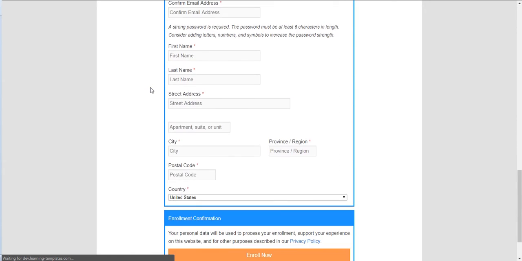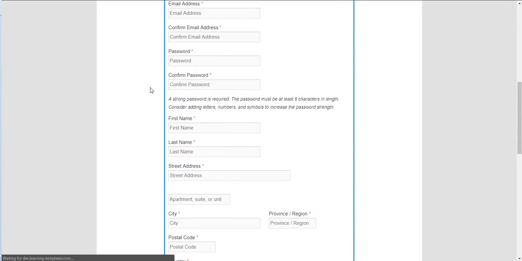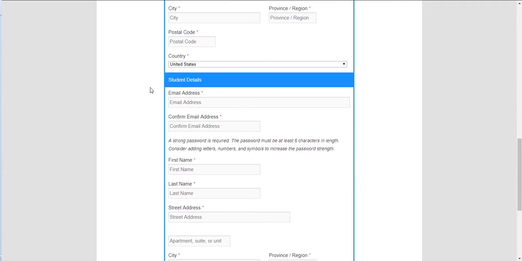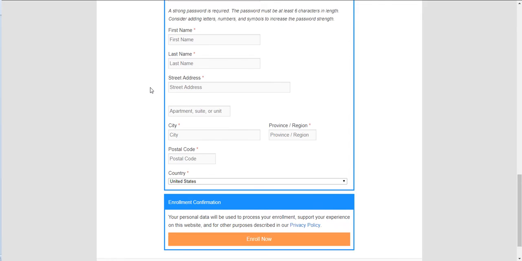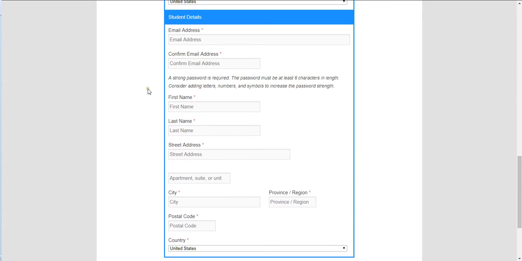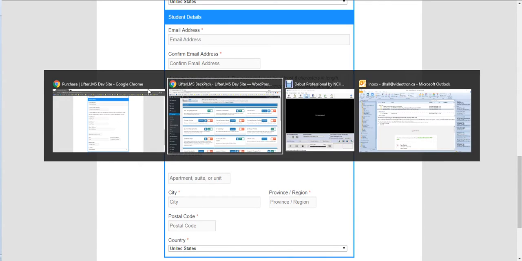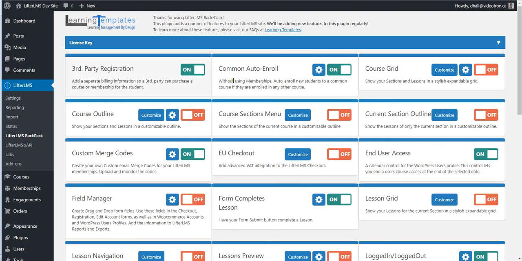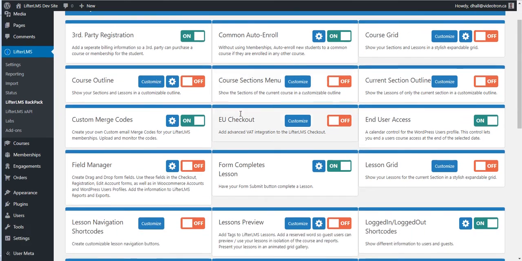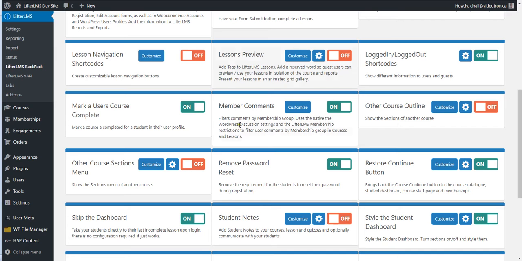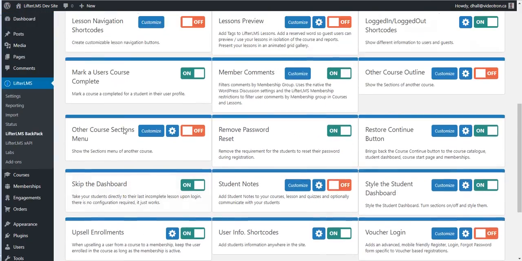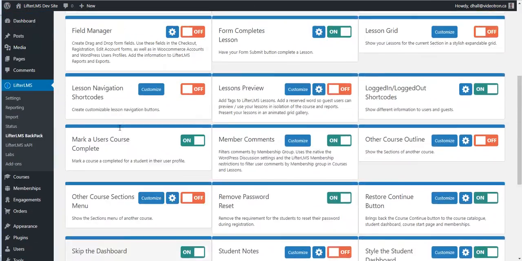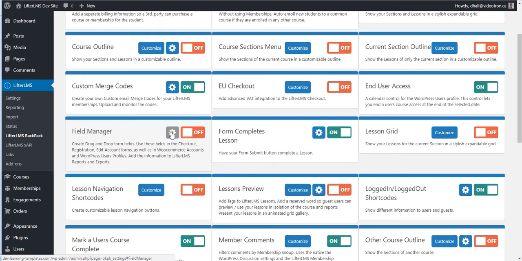And third-party registration now has the billing details separate from the student details, so that a person can enroll another person into a course. Beyond that, there's the common auto enroll and such that were already also released in 1.1.0 as well as 1.0. But then we have another one here that I think is pretty important, field manager.